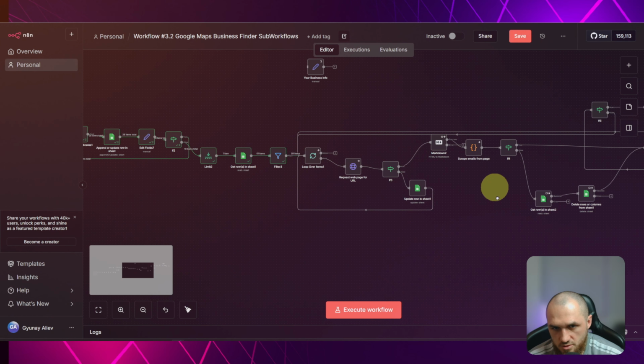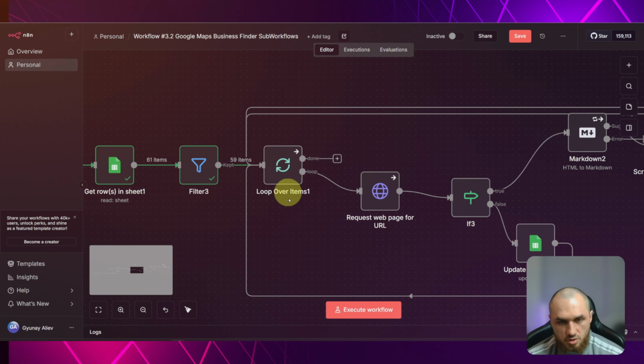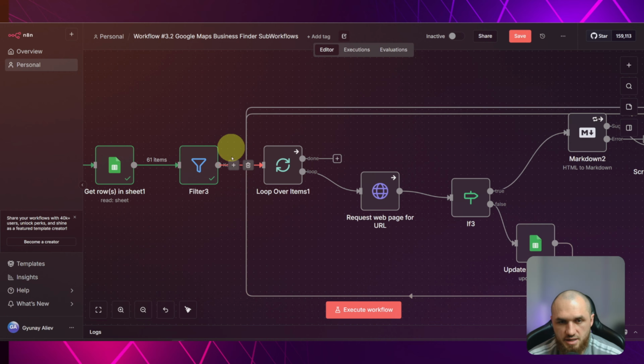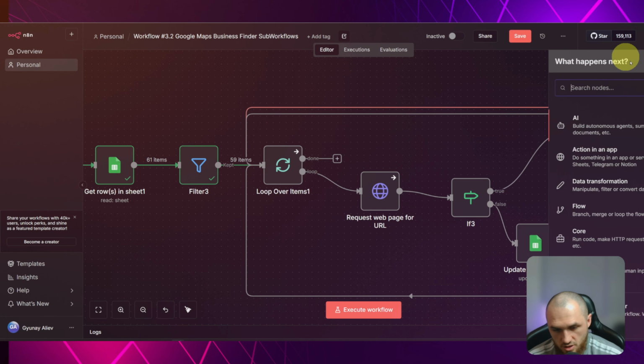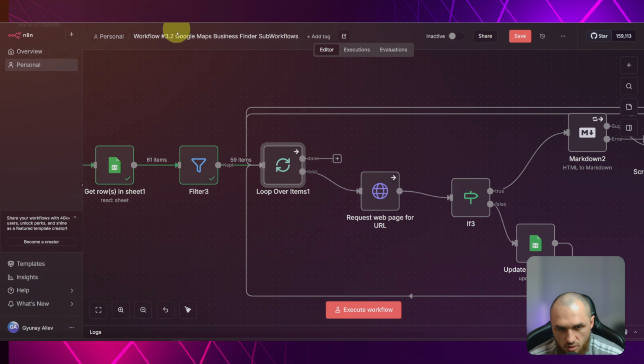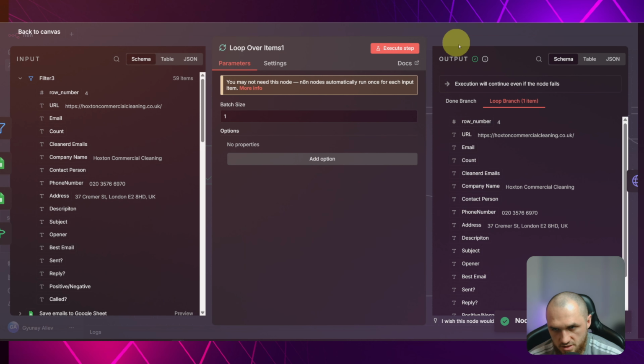Then we're going to loop through all of these 59 items. And how are we going to do that? We're going to use the loop node again. Same thing: loop, batch size 1. And then we are just connecting the filter here. When we start the loop, it's going to feed the first item.